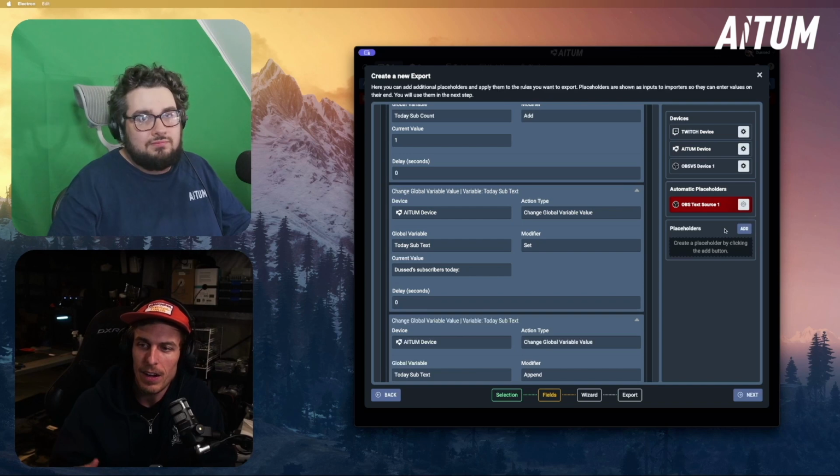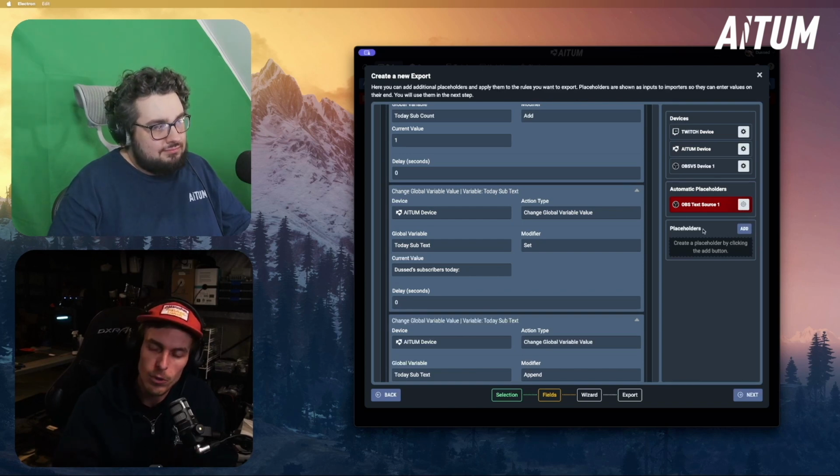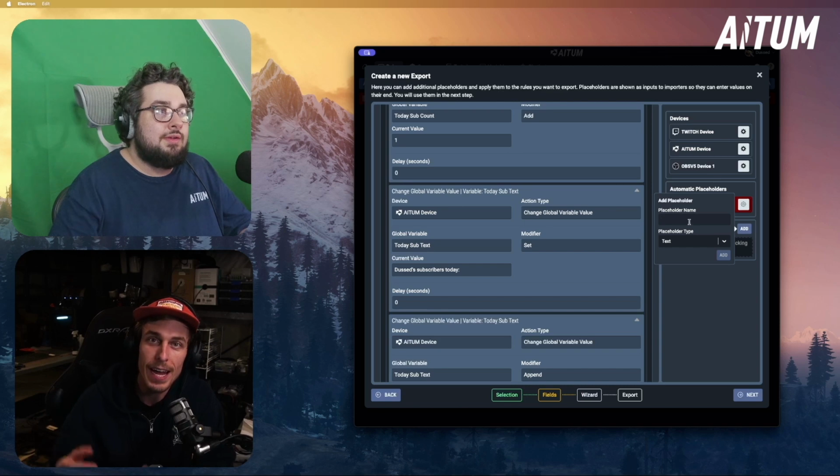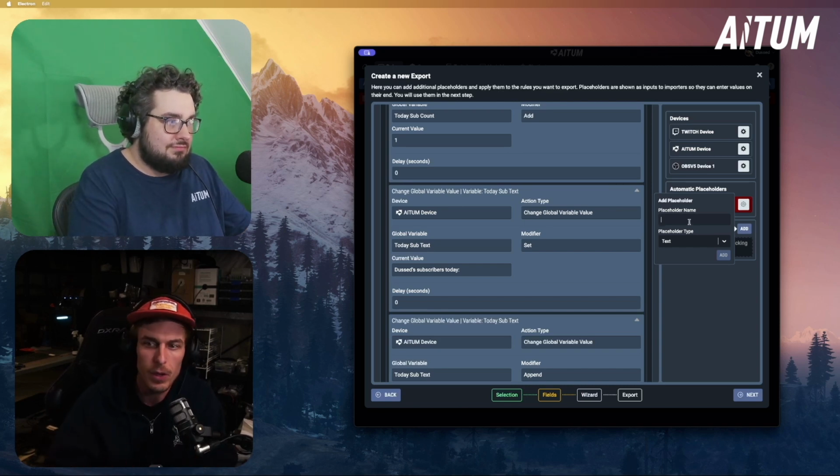So alongside automatic placeholders, there's going to be manual placeholders. And with manual placeholders, the whole intention here is that there's various fields within Aitum when you're building rules that you set your own data in. And it's going to be text, it's going to be whole numbers, it's going to be Booleans, different things.